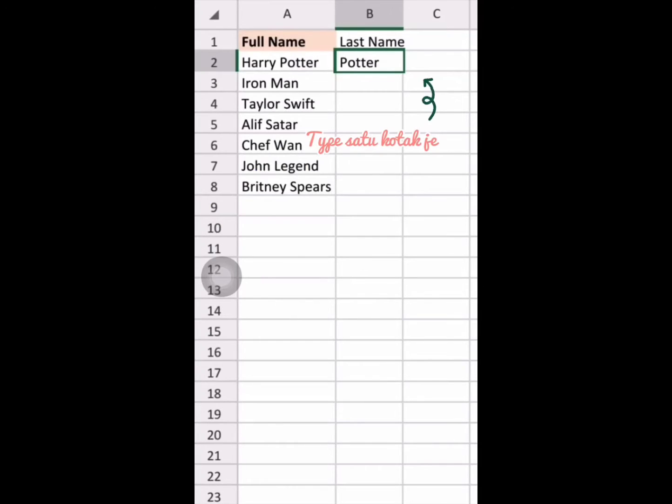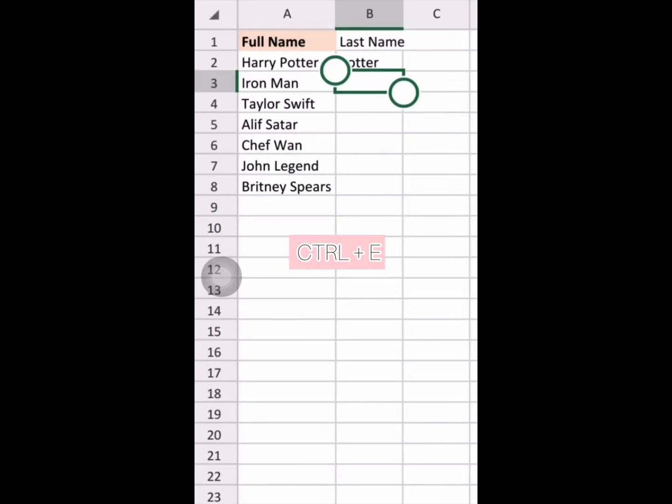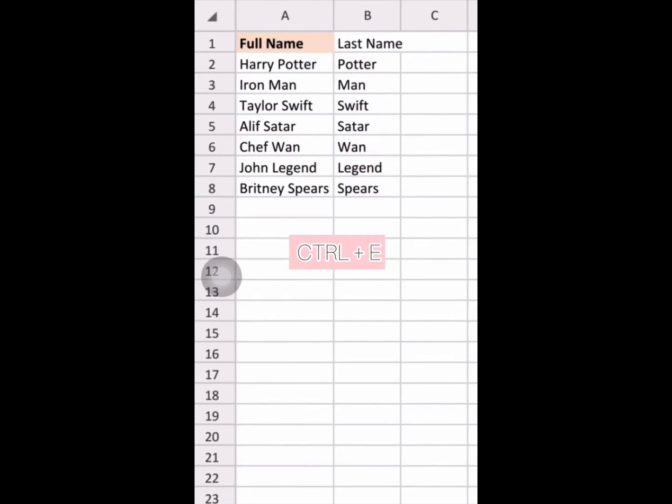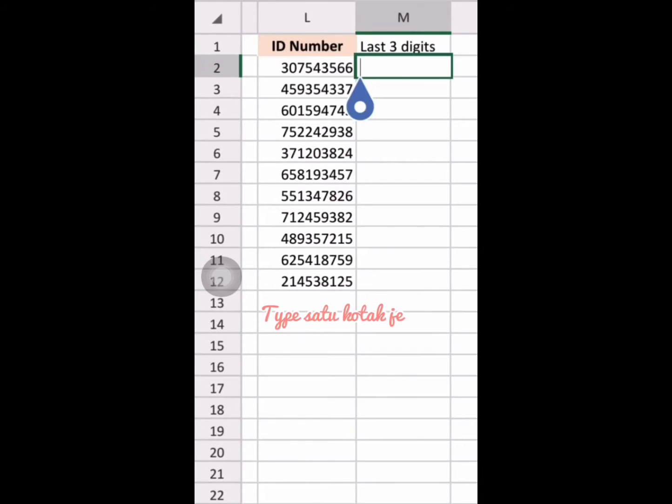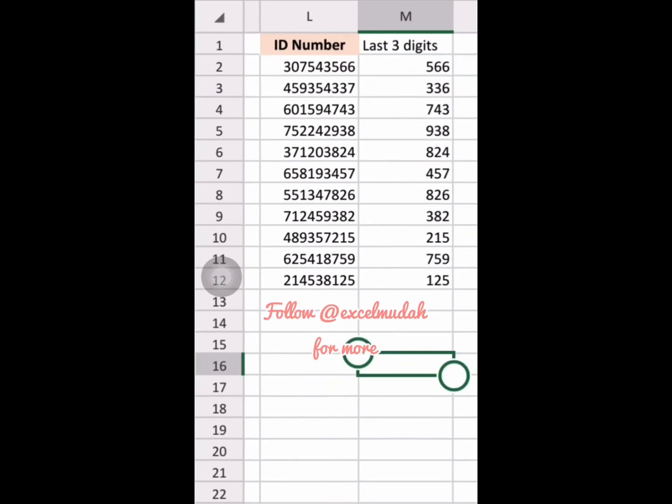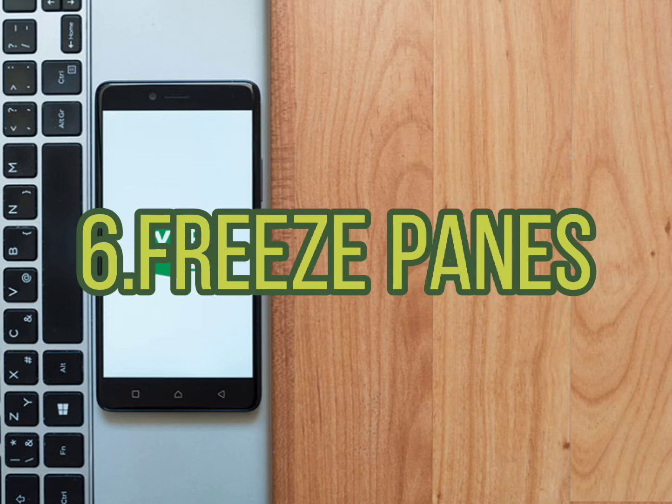Next, you can use autofill. For example, if you want only the last name, we type the last name, and then Ctrl-E. Okay, another example is if you want the last three digits from the ID number, we just put the last three digits for the one column and Ctrl-E for the other.